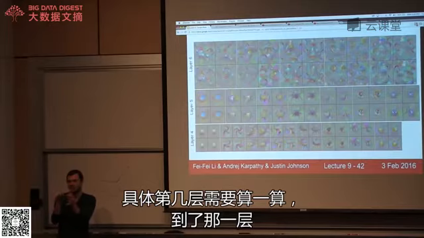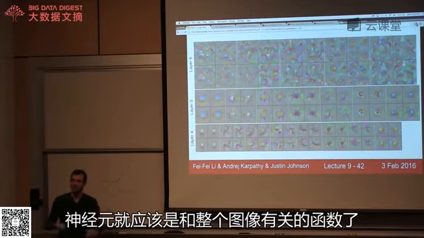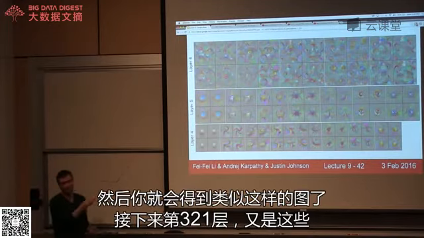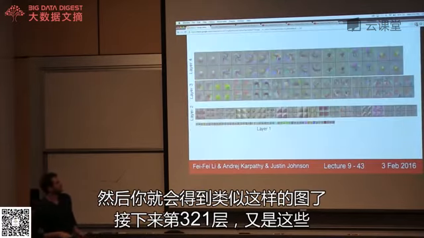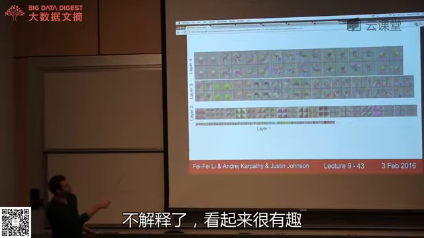Layer, you're probably seeing neurons that are a function of the entire image. And so you'd get just these kinds of things, I assume. And then for layer 3, 2, 1, we have again, yeah, it's self-explanatory. Looks fun.